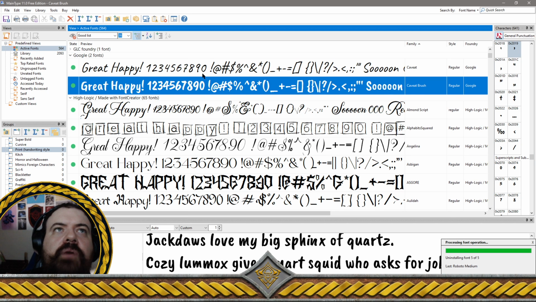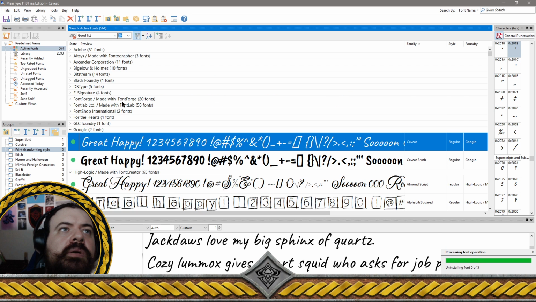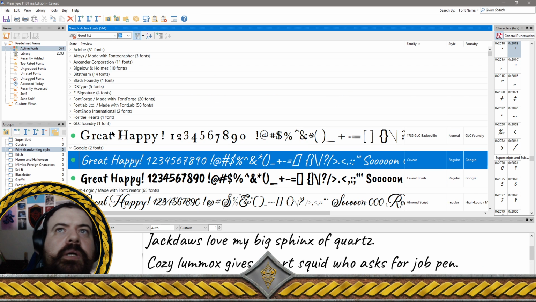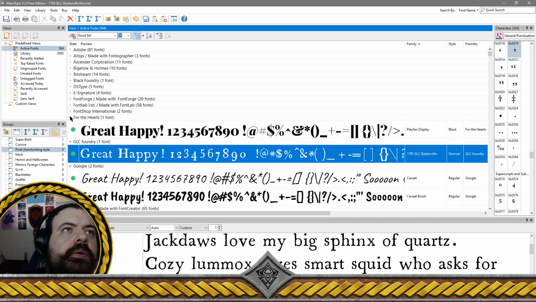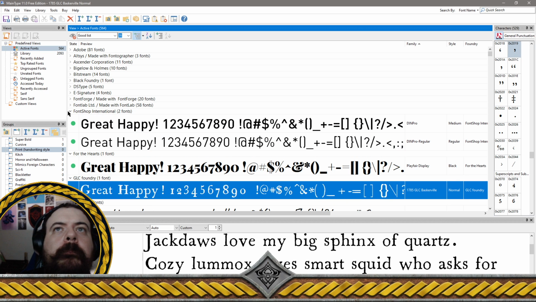I did want Caveat and Caveat Brush. Okay, this is one that's very similar to a typewriter. I like that one.